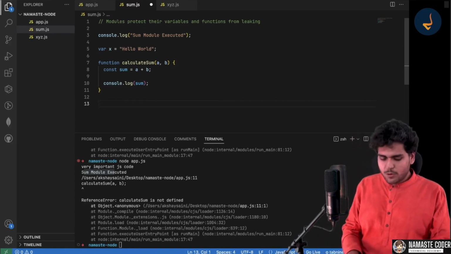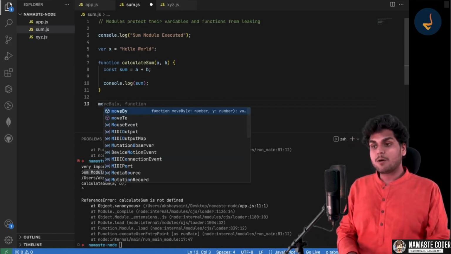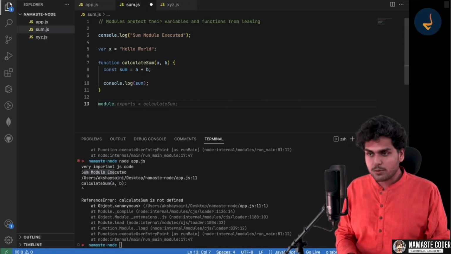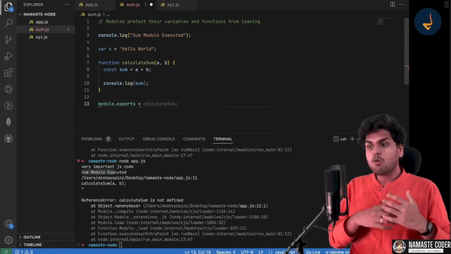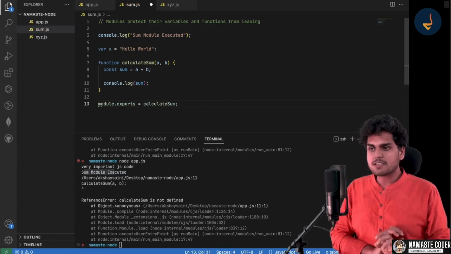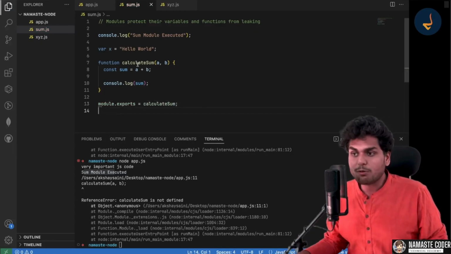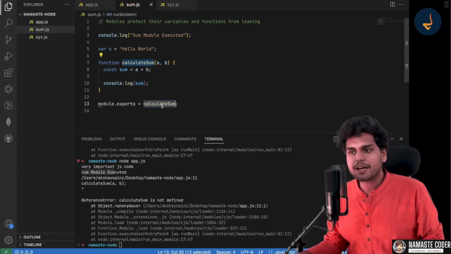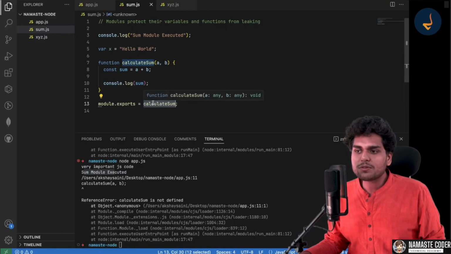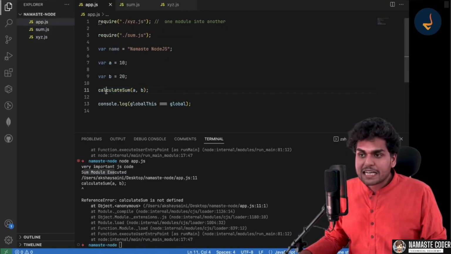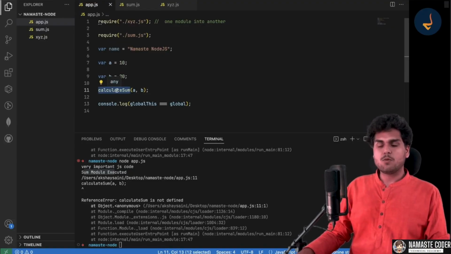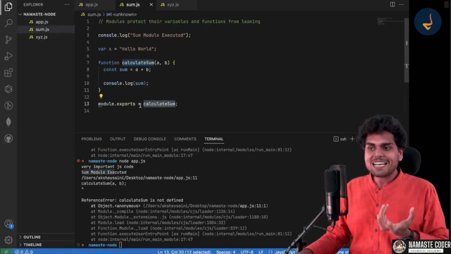How do you export it? You use an object which is known as module.exports, right? And now whatever you have to export, you can just give it over here. Suppose I want to export my calculate sum, I can give access of calculate sum to some other place. Now over here, it will still not work. Why?